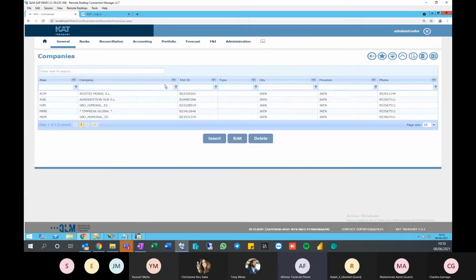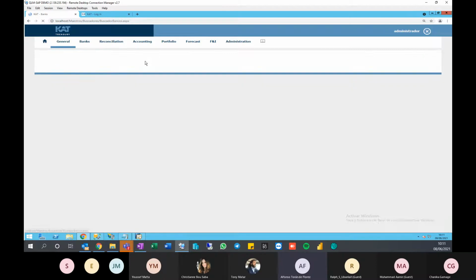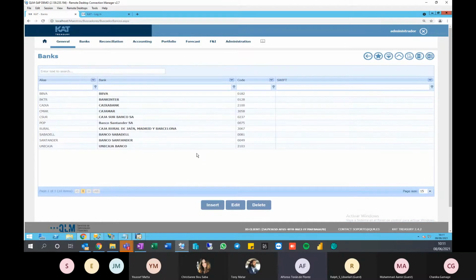It is very easy for the users to insert new companies, new banks, new accounts. So you will be able to run this software on your own. You will not need any consultant help for this management, and you will be able to do the same with your banks, as many banks as you work with.